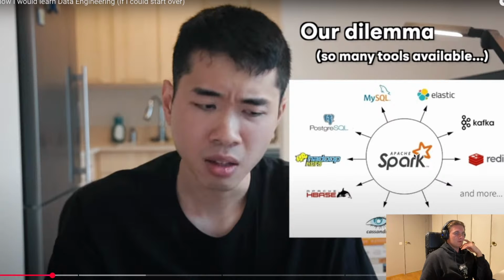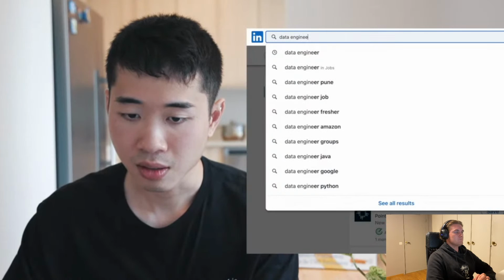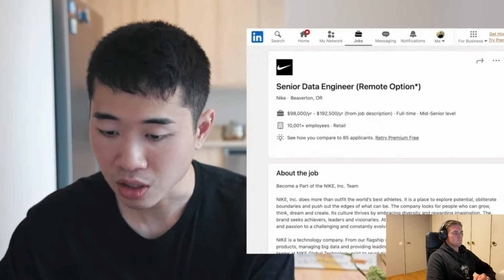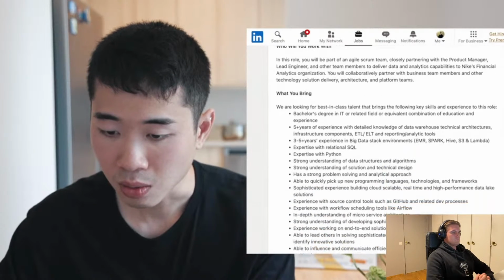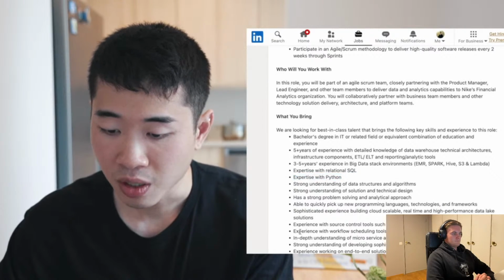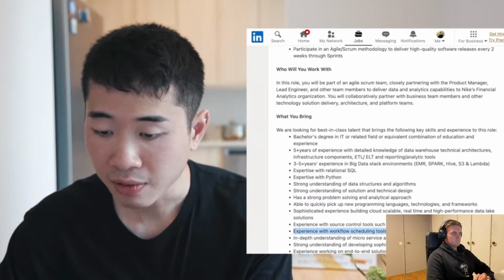Not only that, but data engineering is a lot more ambiguous compared to traditional tech roles like software engineering. Let's take a look at an example job description on LinkedIn. All right, let's search data engineer and, oh, this one looks good. Senior data engineer, Nike. Okay, if I scroll down to the job description, you'll see words like expertise with relational SQL, expertise with Python, experience with workflow scheduling tools like Airflow.